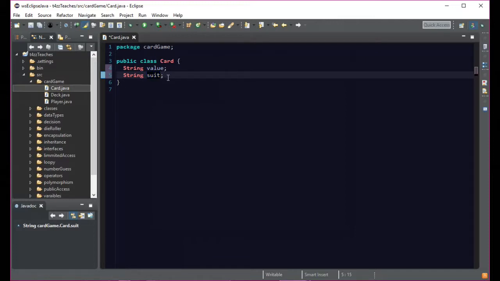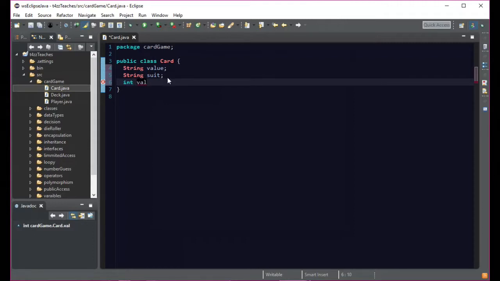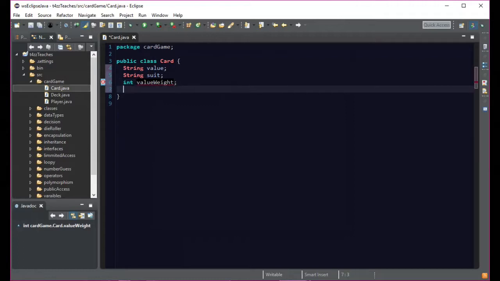So a real quick way of doing this that might be a little easier is if we create 2 ints, and maybe we'll call this the weight. So we'll do something like value weight. Let's just do value, W-E-I-G-H-T. So we have our value weight, which is an integer.